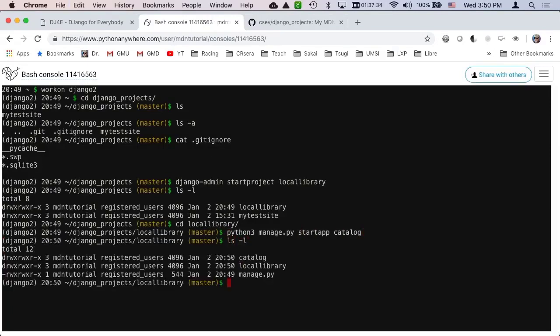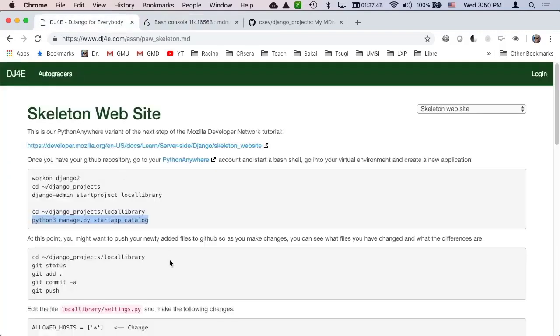It's weird because I'm in local library as the project, but the global settings for it are in local library, and then each app. There would be multiple apps. This is like the settings for the global library. So at this point, I've got a bunch of new files, and I can take a look.